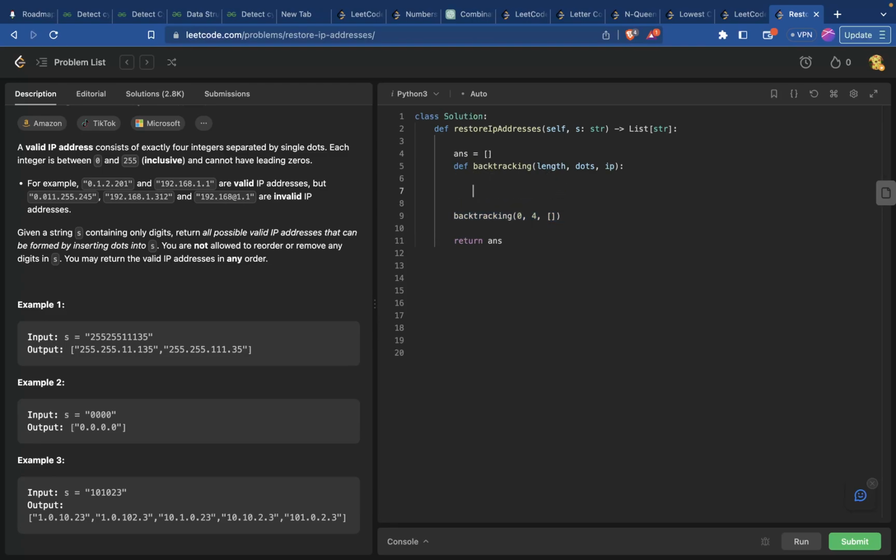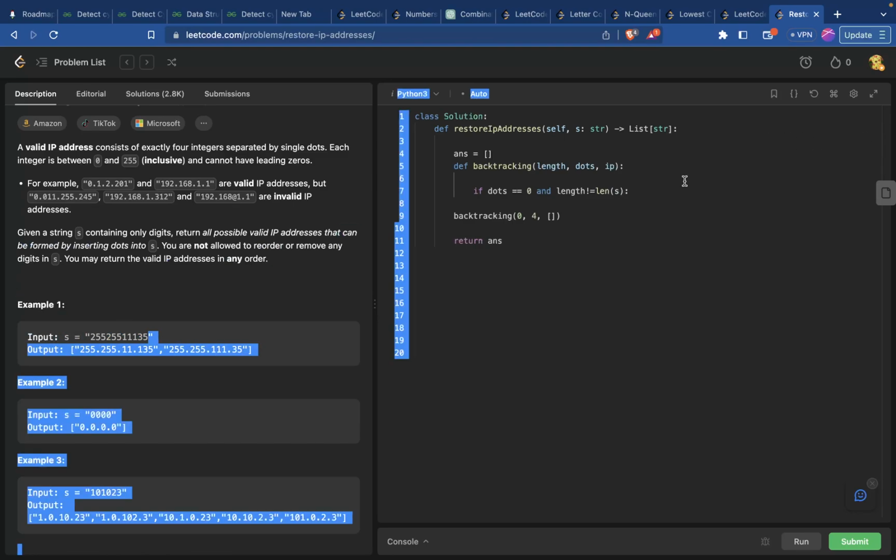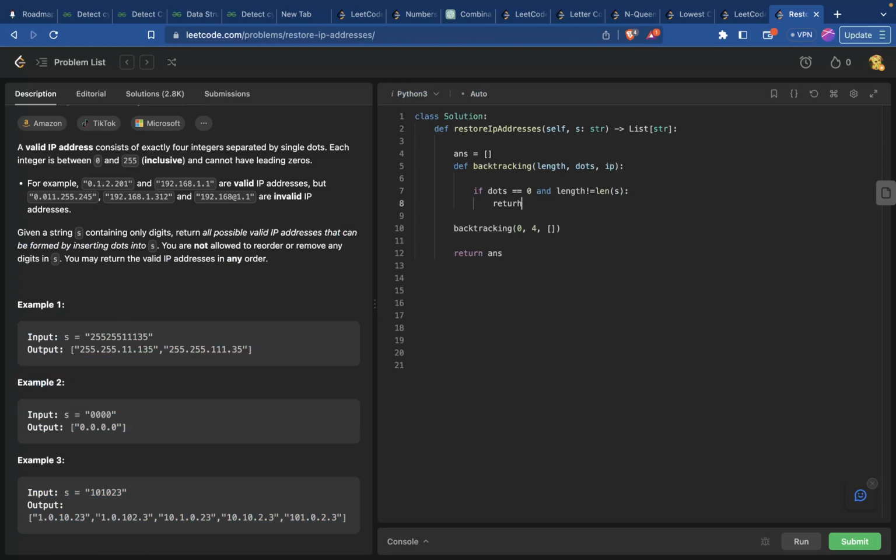So first things first, let's look at the edge cases. So the first edge case is that if the number of dots that we have is equal to 0, so now you have exhausted all the possible dots, and the length is not equal to the length of the string s. So you have exhausted all the dots, and you do not have any more, you have not reached the end of the string. So that means you're not able to use this entire string that they have given. So in this case, you have to return.